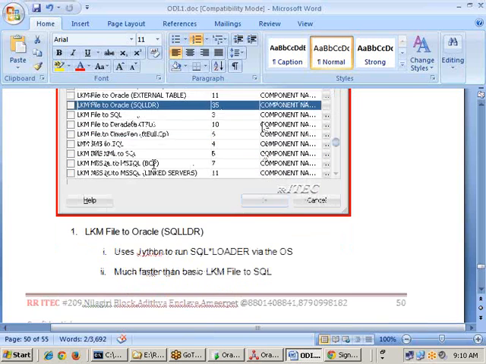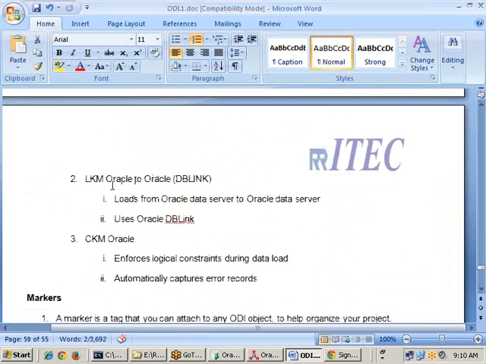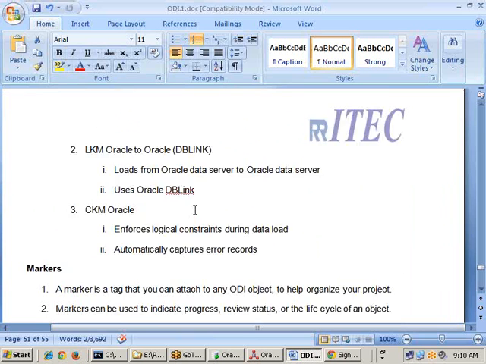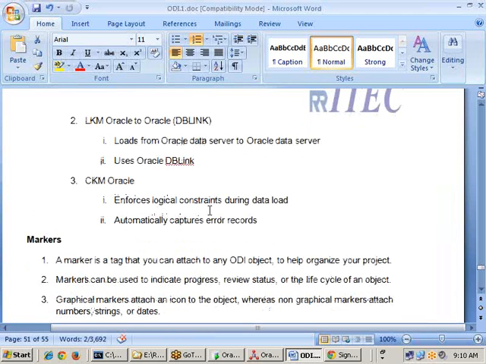Am I clear? Right. Next one available here, LKM Oracle to Oracle, loads from an Oracle data server to an Oracle data server. What does it use, sir? It uses Oracle database links. CKM Oracle enforces logical constraints during data load. Suppose a check constraint, or a unique constraint, or something else, all those are checked. It automatically captures the error records. Whatever error records are available, it captures them.